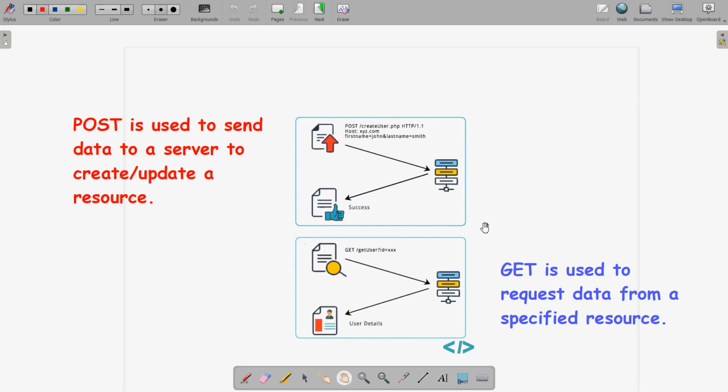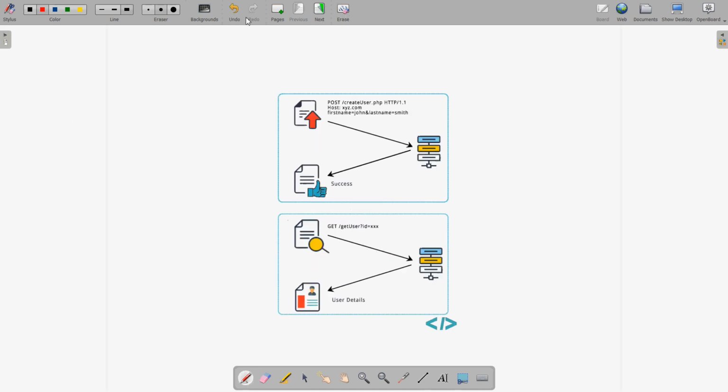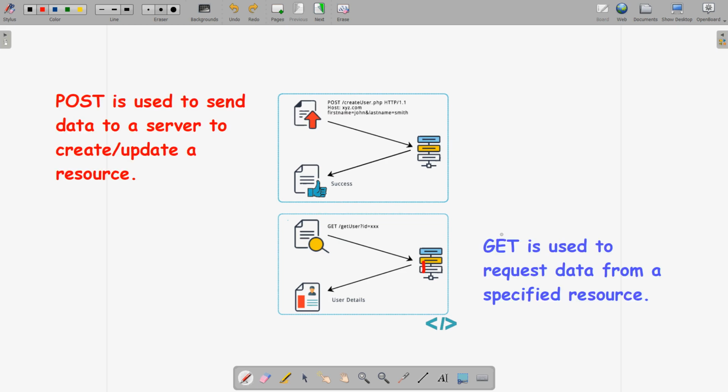So here is the basic meaning of get and post method. Get is when we are fetching some information from any of these servers, clear. So the get method is used for getting any information from a server. You can see here also that get is used to request data from a specified resource.